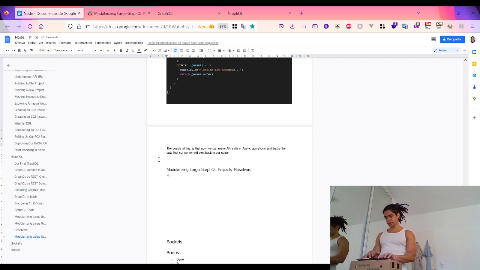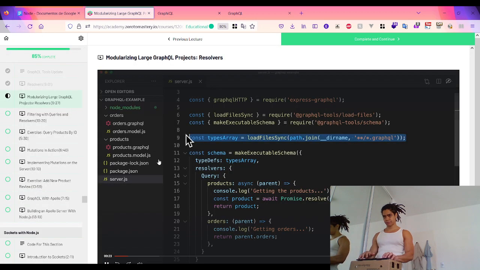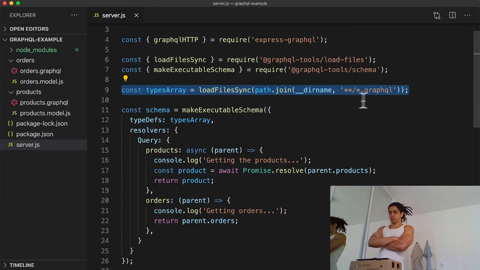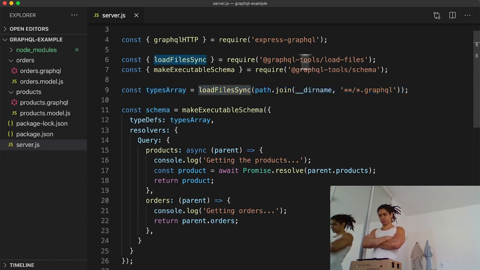So how do we organize our project just like we did with our schemas, but in this case with our resolvers? Our resolvers can also be loaded in based on some file path, thanks to this excellent loadFilesSync function from our GraphQL tools library.